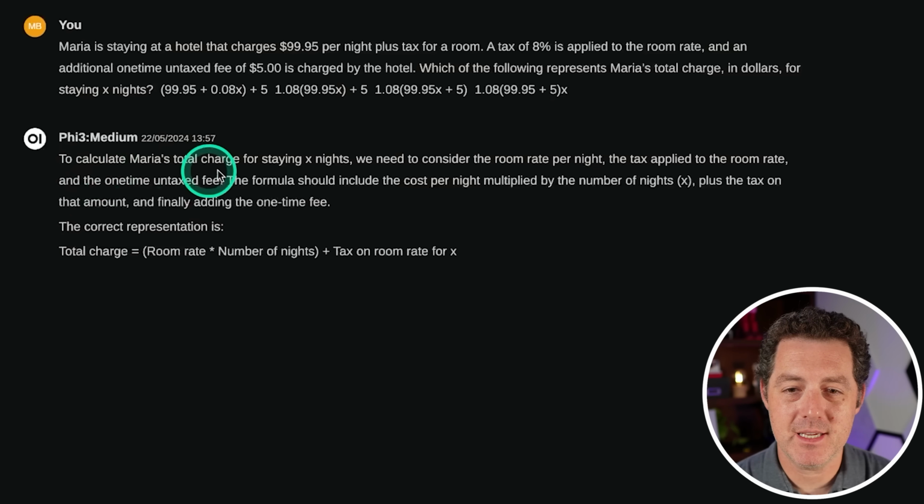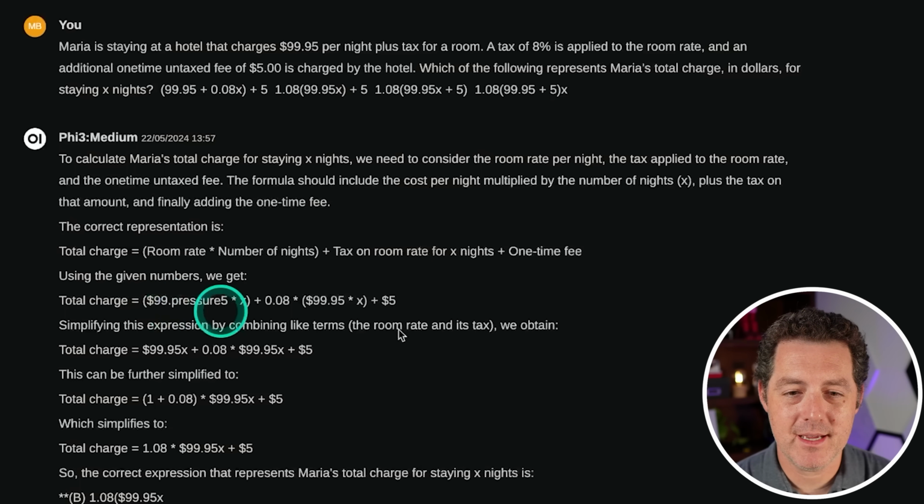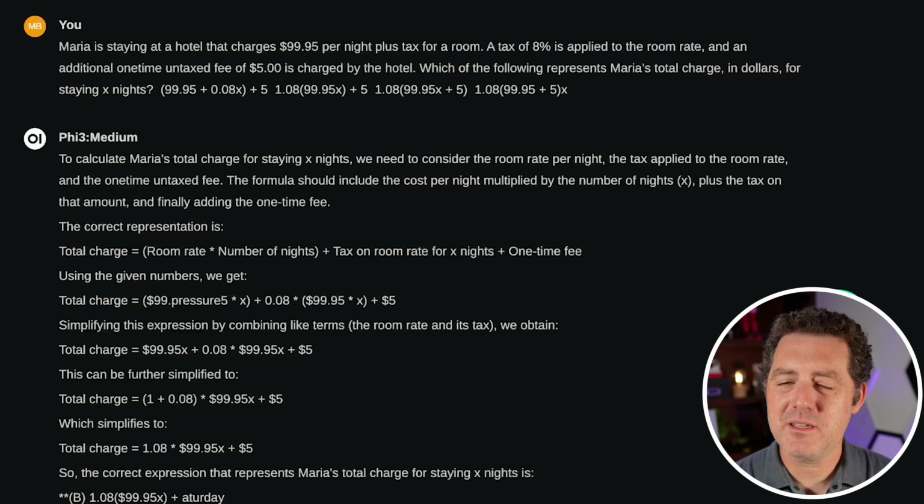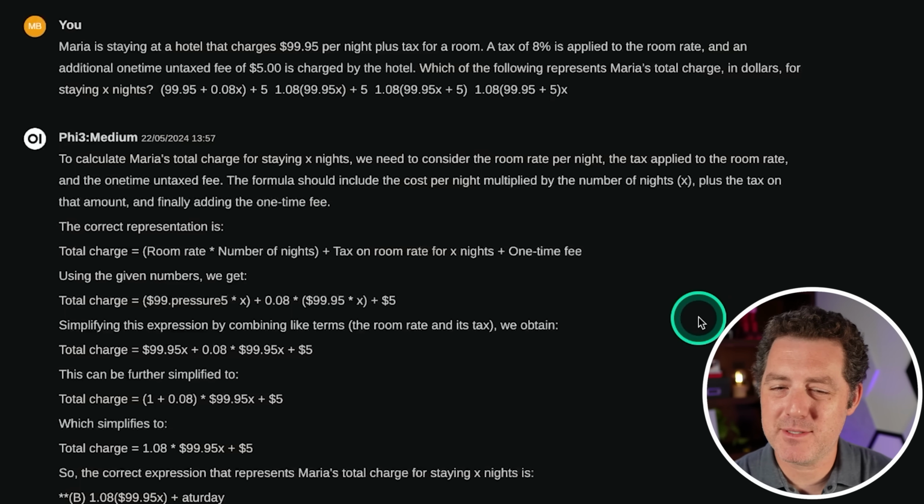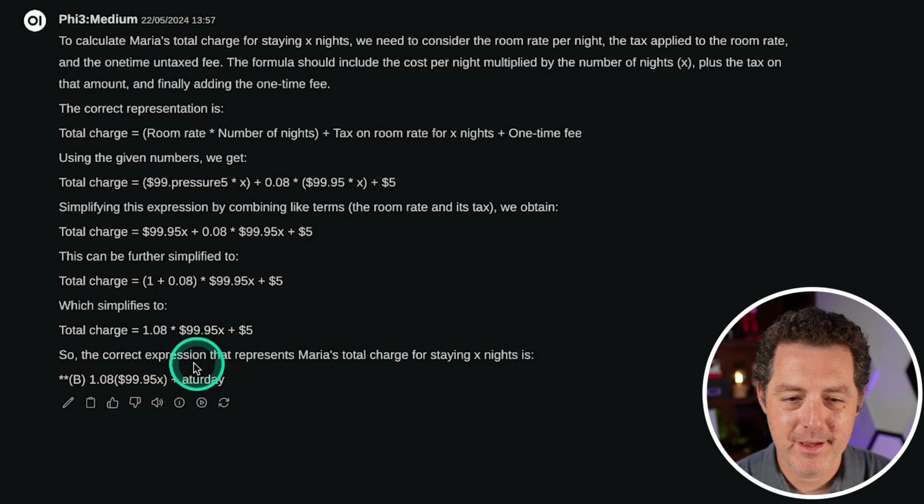Okay, so let's see. Total charge equals 99... I'm seeing some odd output with this model. I suspect maybe the quantization got messed up slightly. I'm not exactly sure, but let's see what it ended up with. Yeah, that's weird. The correct expression is 1.08 times 99.95x plus 5, and they say so right here.